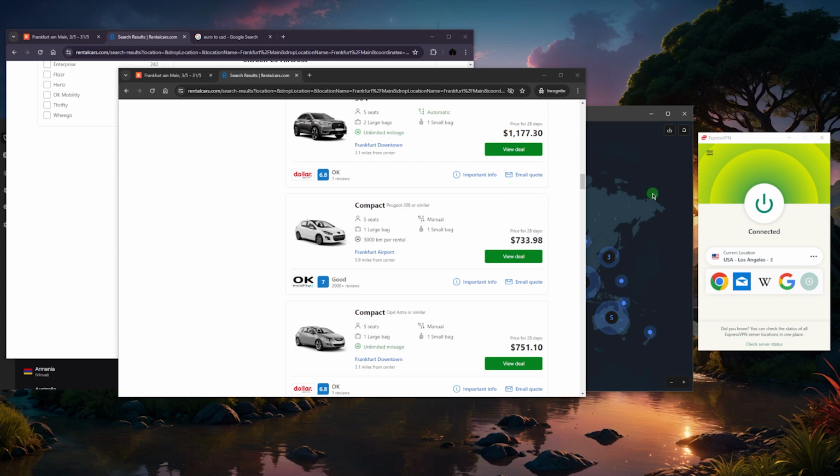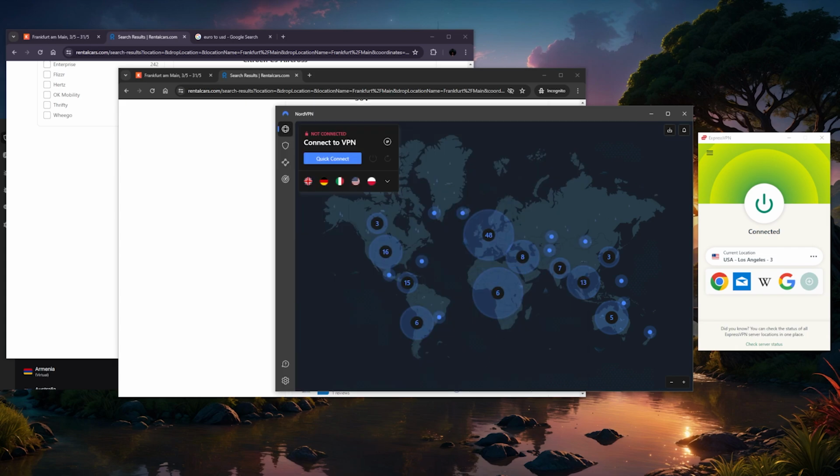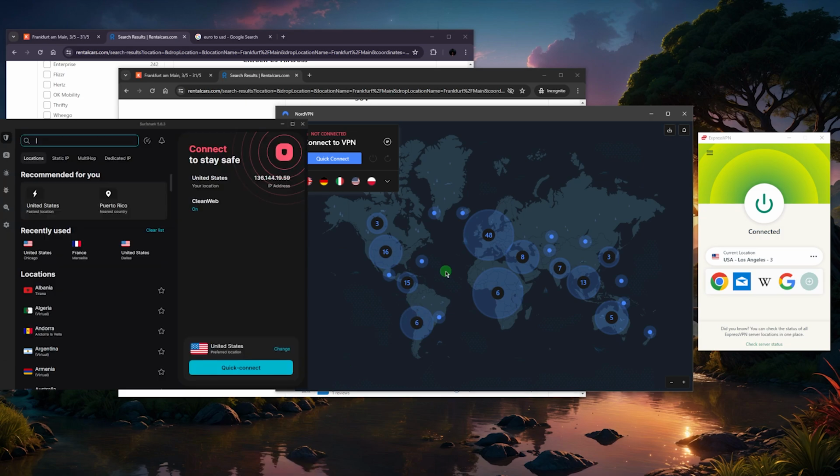Of course, it'll be by using a VPN, which is the most reliable way of getting different prices, mainly cheaper prices. Of course, if you're doing the right research and you're connecting to the right countries, I'll get into that in just a bit.